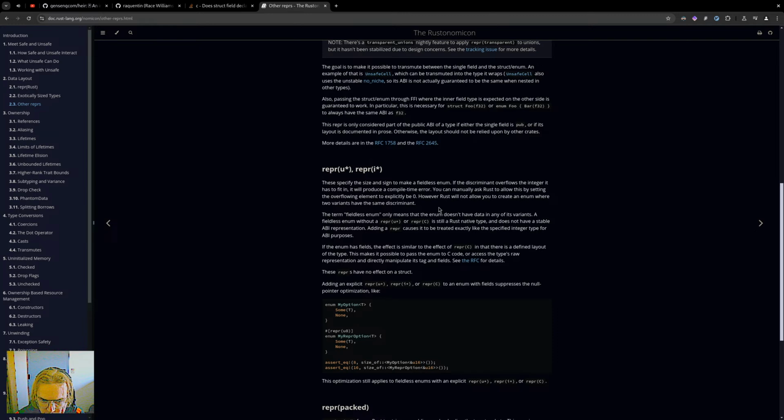The overflowing element to be explicitly 0. I wouldn't imagine two variants. What's the utility of having two variants of the same descriptor? The term fieldless enum only means that the enum does not have data. Repr U star does not have a stable ordering. We do need this because it's not going to be the same ordering every time, I believe.